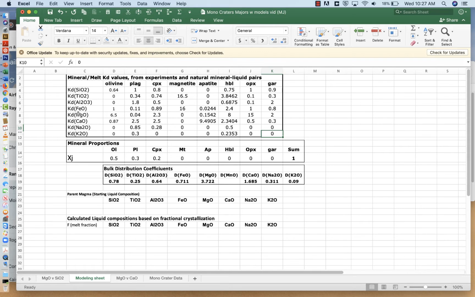So earlier we looked in the example at the partitioning of magnesium in olivine and plagioclase. There are some different values than what we saw in the examples, but they're pretty close. So olivine has value greater than 1. I'm using 6.5 here for magnesium because magnesium is compatible in olivine, and I have 0.04 for plagioclase because it's incompatible. But we have a lot of other elements to look at: silicon, titanium, aluminum, sodium, potassium, etc.